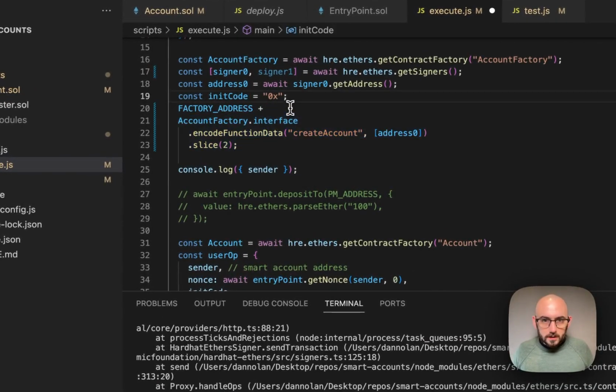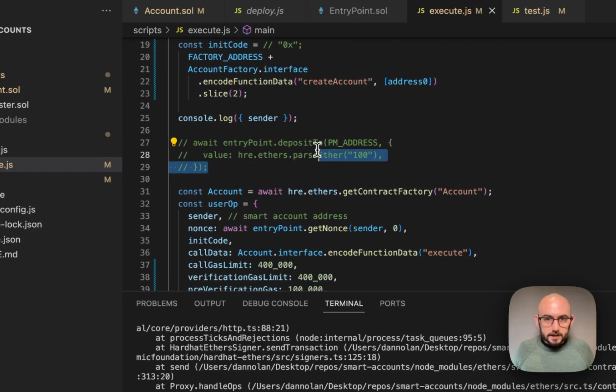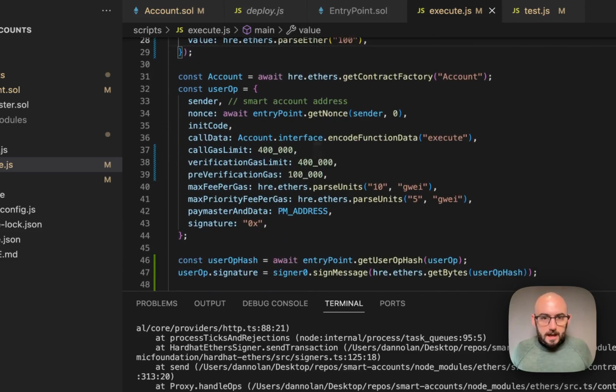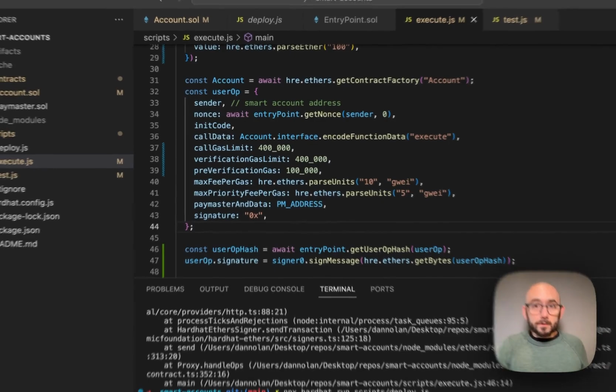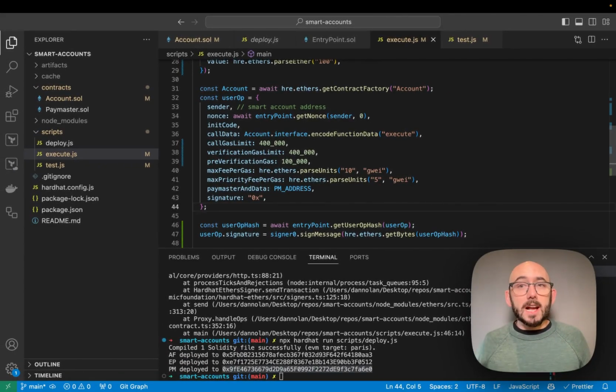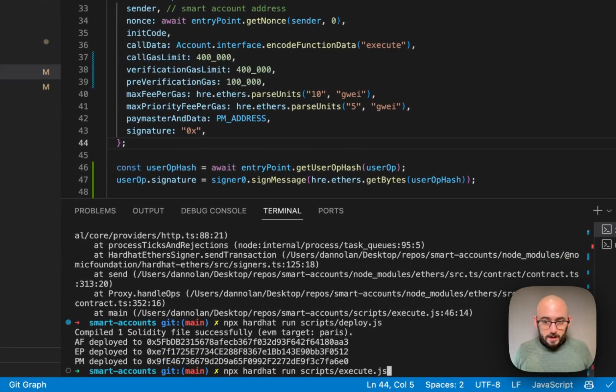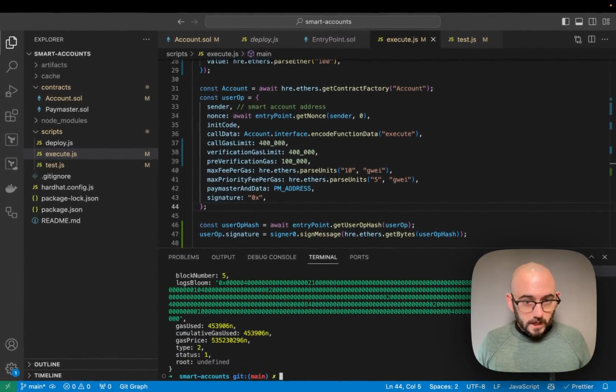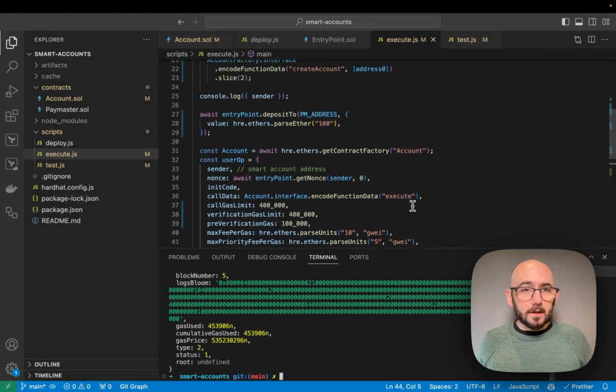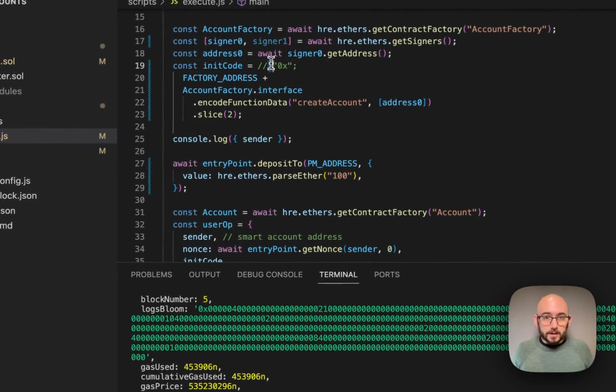So then what we're going to do from there is we are going to just go ahead and set the init code. And then we are going to deposit to the paymaster, and we have our signature set up. So hopefully everything should just be working like it was before with the message but now with the actual signature of the user op itself. So let's go ahead and run execute. Looks like it worked.